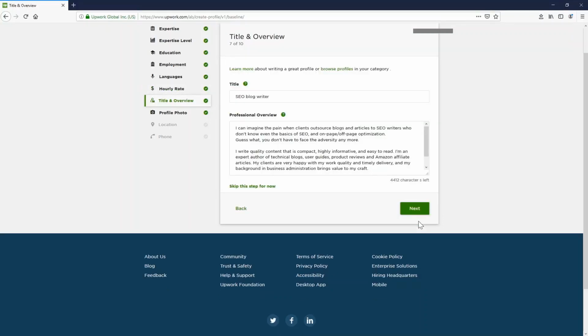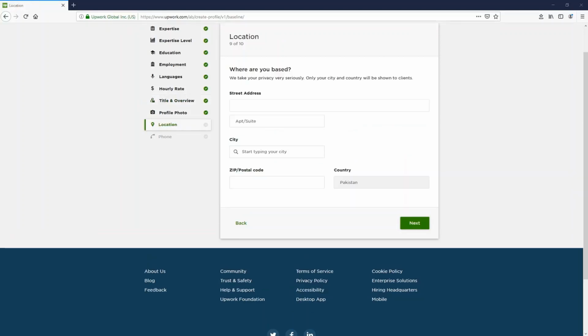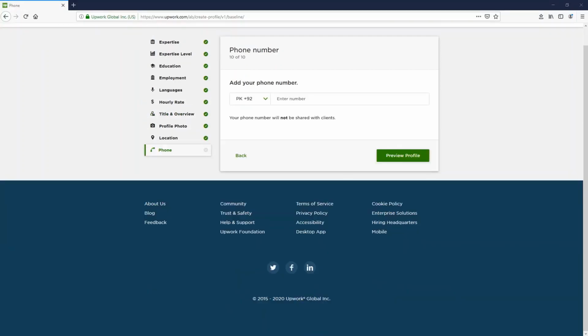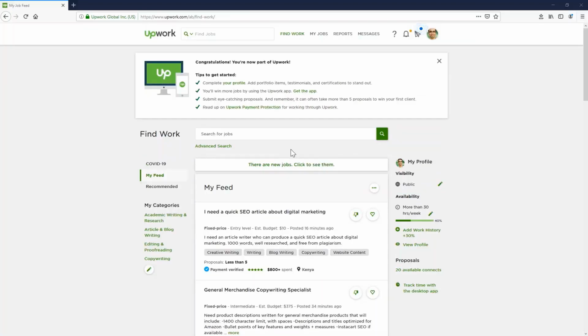Now next, it comes to title and overview. And you could mention the basic title, SEO blog writer. Just mention the basic information about who you are and what exactly services you are providing. And now you have to select the location where you are based, and now add your phone number. So when you submit your profile for review, it could take about 10 to 60 minutes for them to review it. And here we go.